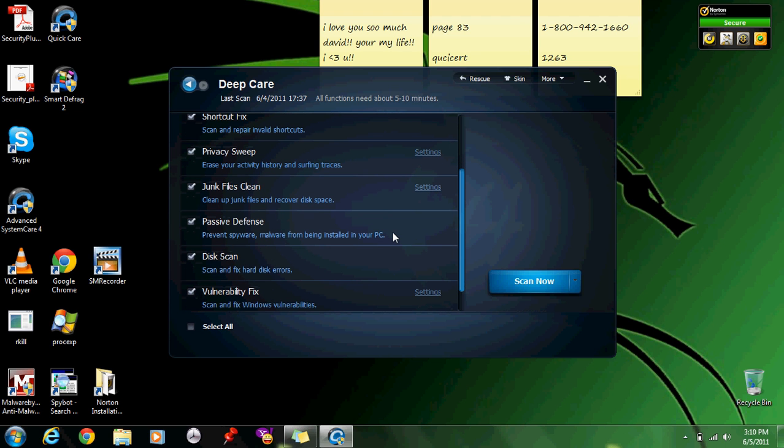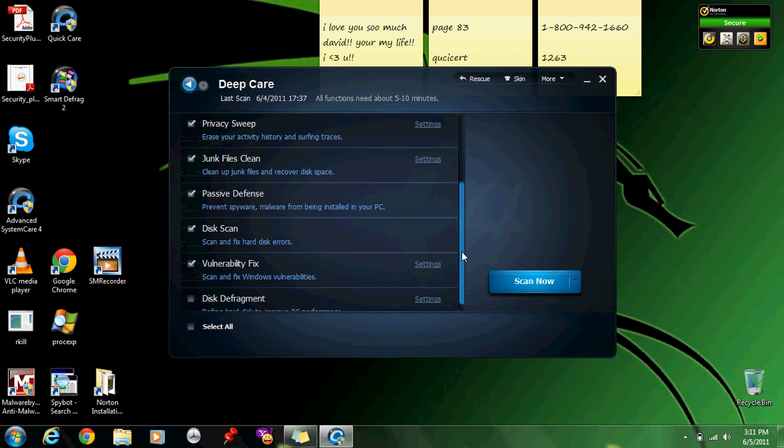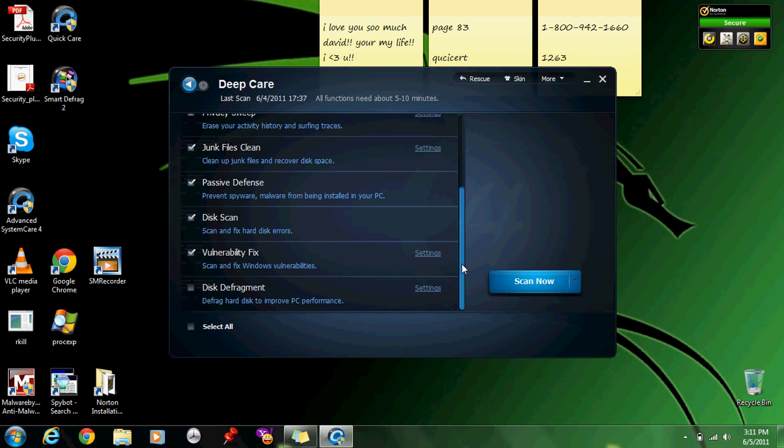That one, when you first do it, will actually have probably a lot on there, probably like 7,000 maybe. But don't worry, it's nothing bad. It's just telling you that it's gonna fix all that so you can more easily prevent spyware malware from being installed on your PC. And then you have this scan that'll get the disk errors and it'll actually fix your vulnerabilities.